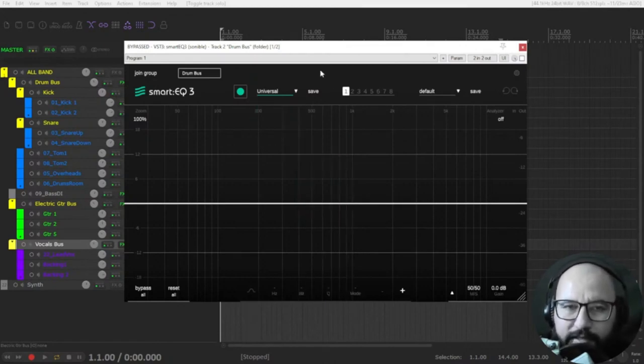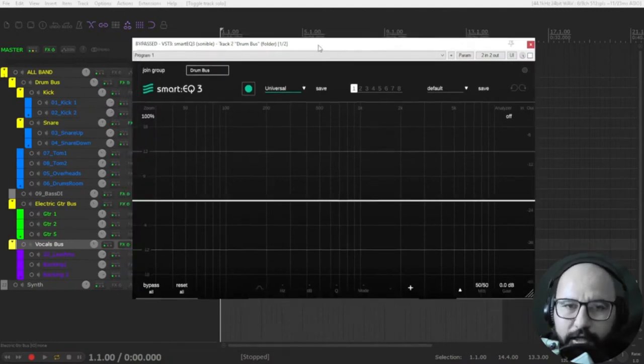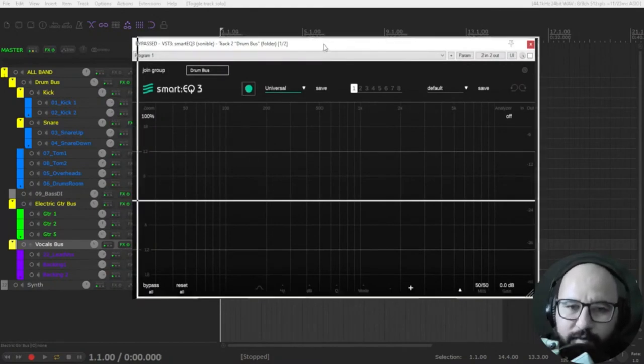Sonible analyzed thousands of songs, hits, and they got to the point that they found certain patterns. With this plugin, it gives you a desired result for that specific instrument, individual track or bus, but it doesn't stop there. You can tweak even further with this.